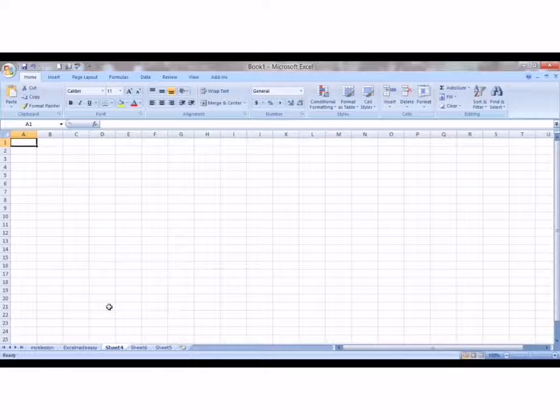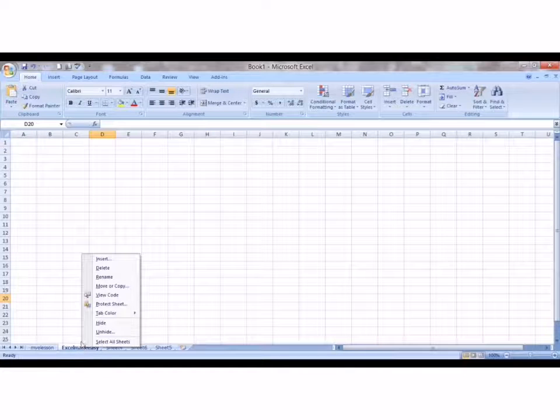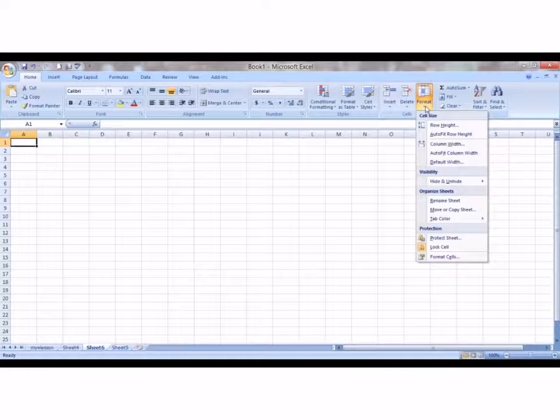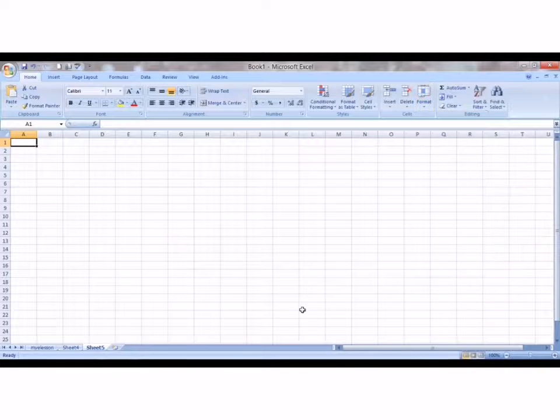It is hidden. We can also hide one more sheet, Excel Made Easy. Click here, and now if you want to unhide it, before that, let us see one more way of hiding a sheet. Choose the sheet, click on home, click on format, and I believe, yes, here we have hide sheet. Here it is. Sheet 6 is also hidden. Now we can unhide it.